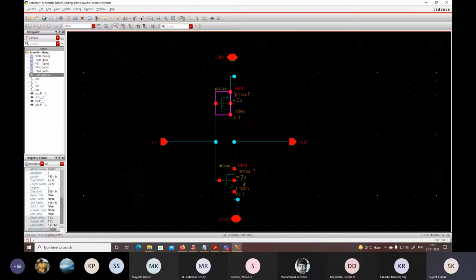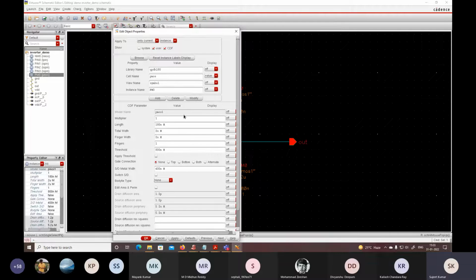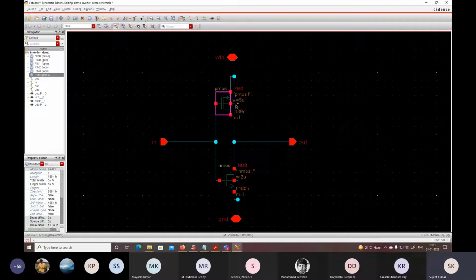So the width of the NMOS is 2 micrometer. Here we are going to change the width of the PMOS according to the aspect ratio. Let's say we are having a multiple of 2.5. So we are going to change the width of this PMOS here. We have to write 5 here and apply. So according to the requirement, we can change the width or length of the PMOS to satisfy the aspect ratio.